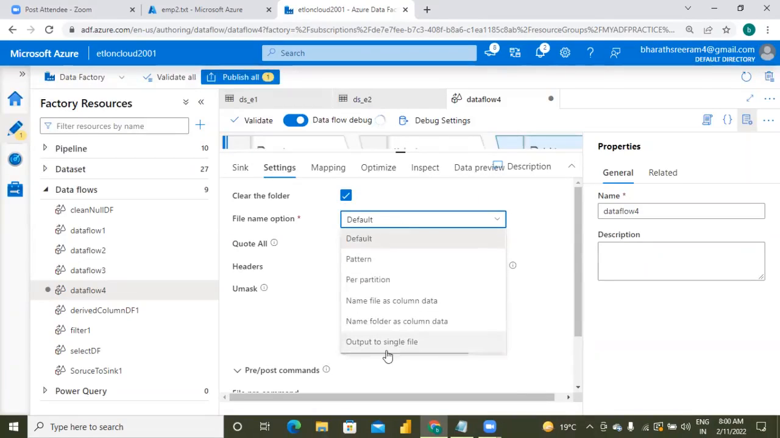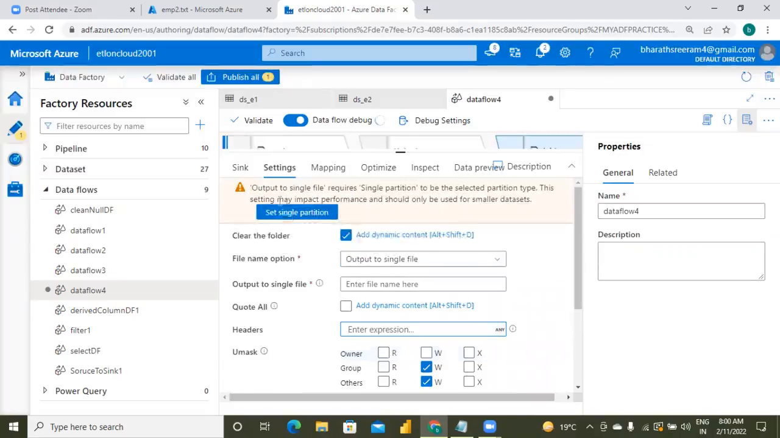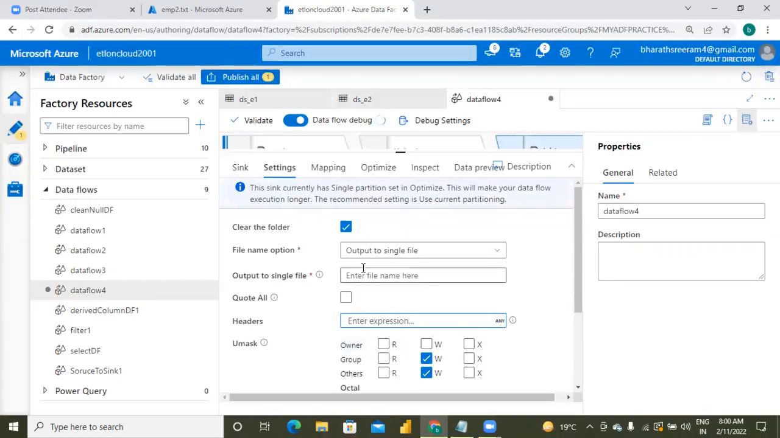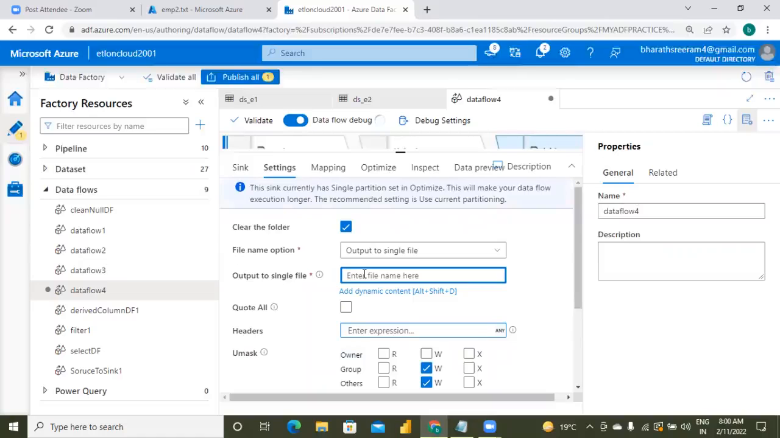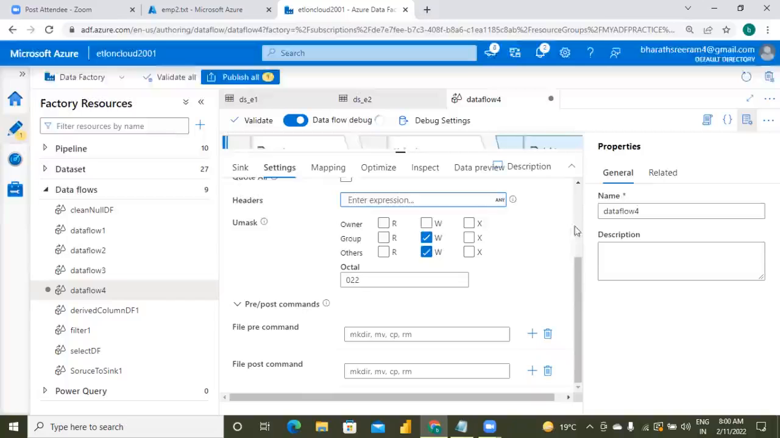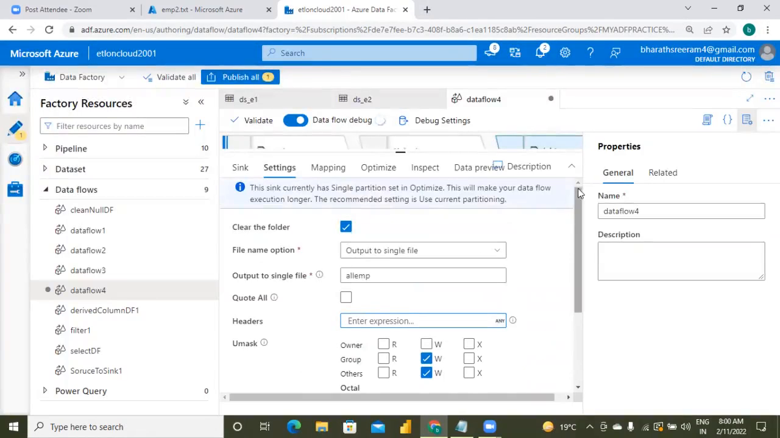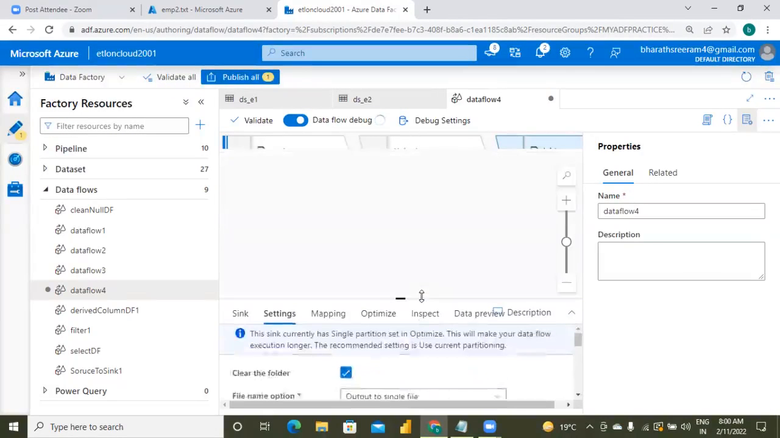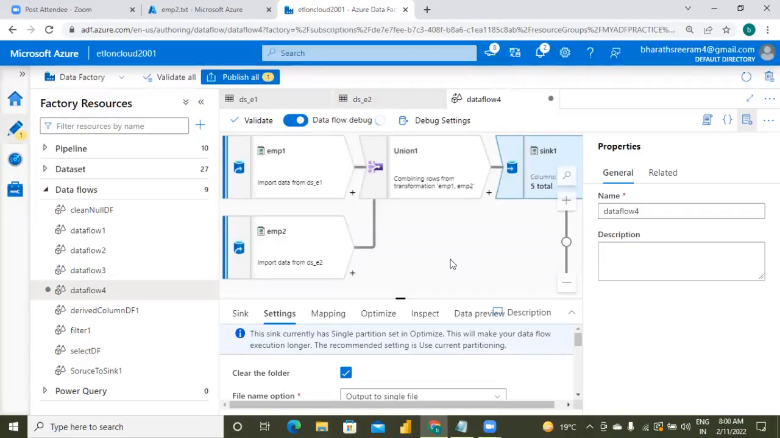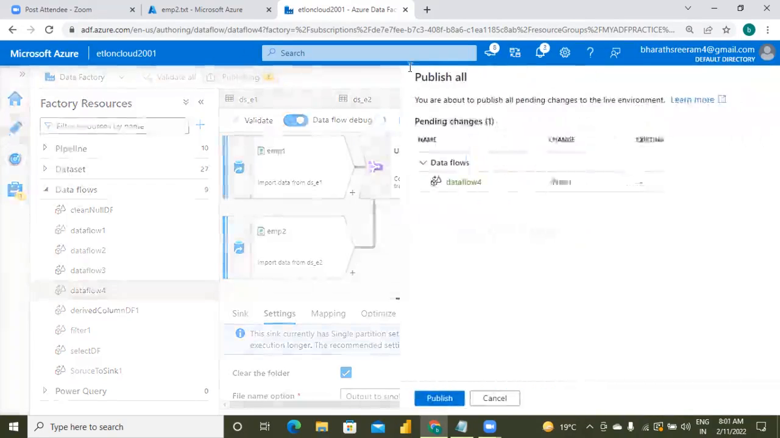The file name option, output to a single file, setting single partition, and file name: All EMP. That means all branches' employees will be there in it. Remaining, no need. I'm waiting for debug mode to be started. Just please wait. This is one scenario. For now, I am publishing.